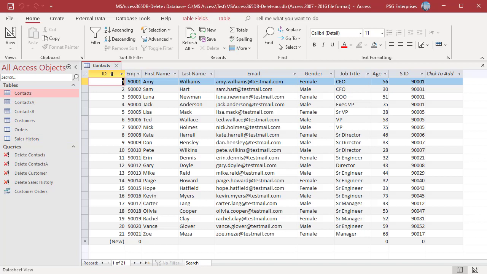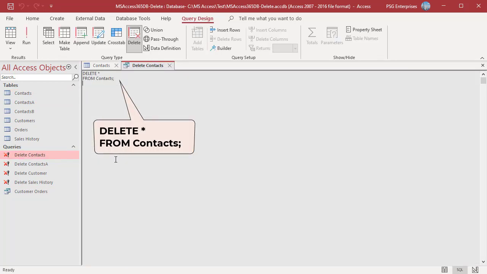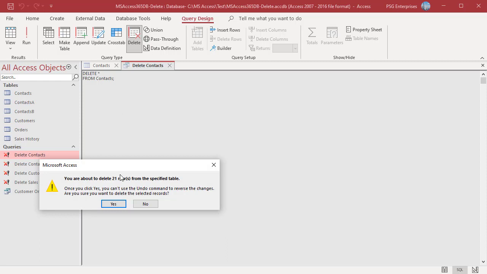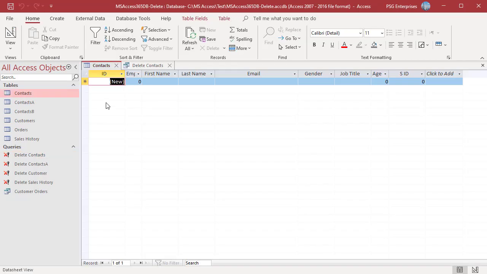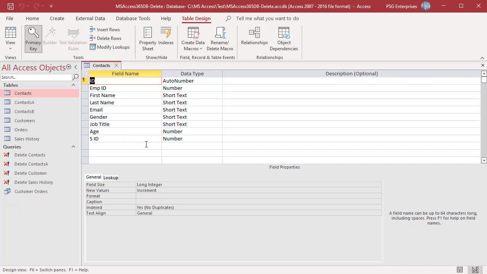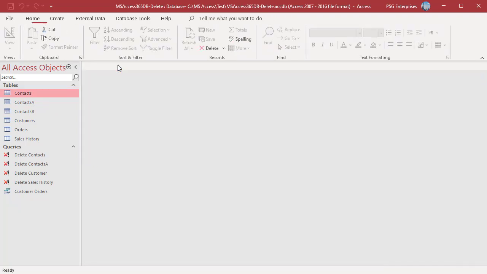The contacts table has a few records. To delete all the records from contacts, use this statement. Run the query. Open contacts. All the records are deleted. Only the data is deleted. The table structure and all the table properties such as field attributes and indexes remain intact.